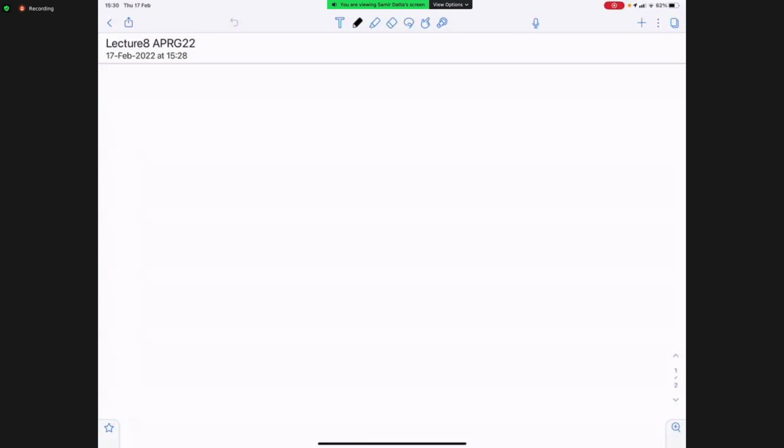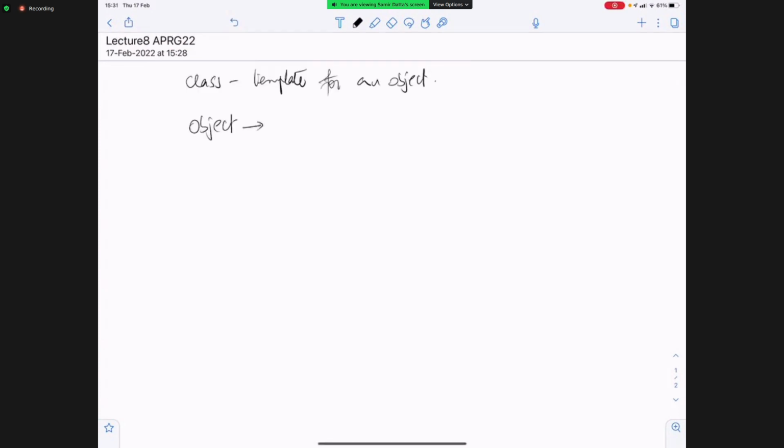We talk more about lists in particular and classes in general, correct? So last time we saw what is a class. A class is a template for an object, and you make instances of that class called objects, correct?